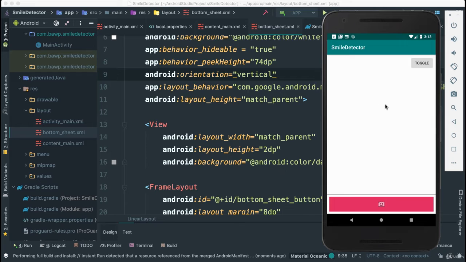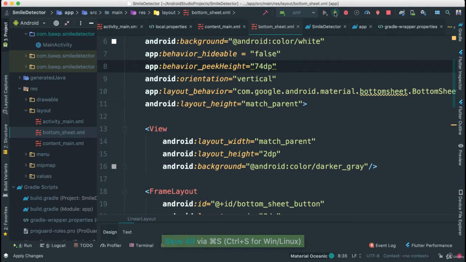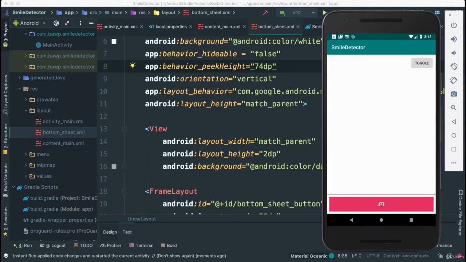And just like that, it's not crashing anymore. There we go. It can come down. It goes all the way down. This hideable, I'm just going to say false. Save this, and I think that was the original. Very good. So we can't go all the way down. And just like that, we're able to solve our problem.